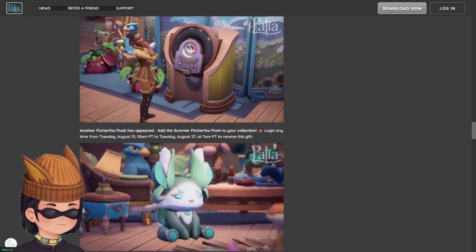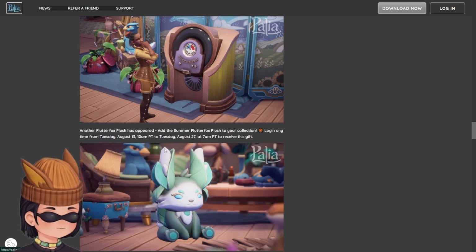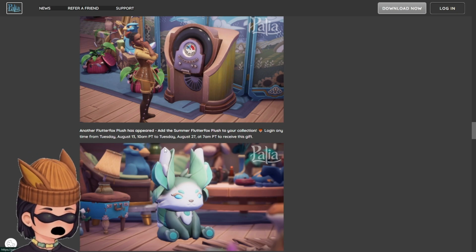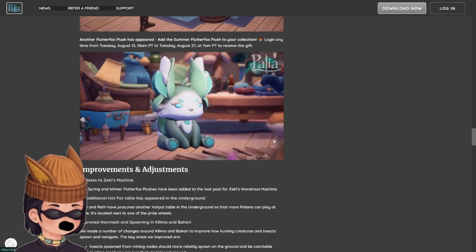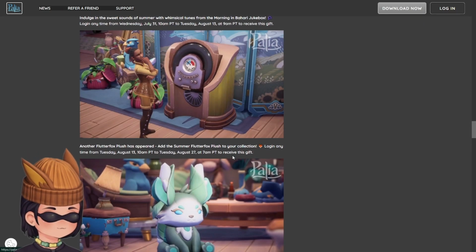Another Flutter Fox plush has appeared. Ah, yes, the world is saved. We have another plushie. Add the Summer Flutter Fox plush to your collection. Log in at any time from Tuesday, August 13th, 10 a.m. PT to Tuesday, August 27th at 7 a.m. PT to receive this gift. Wow. Okay. Cool.